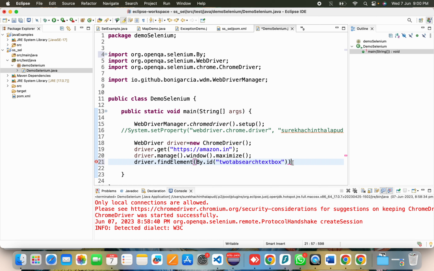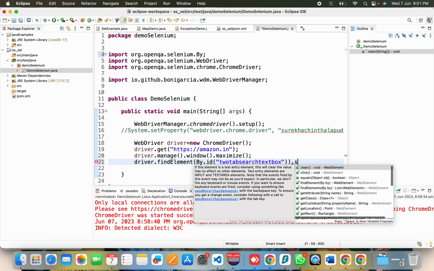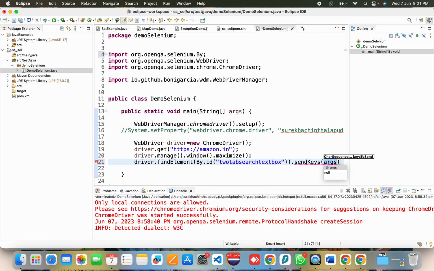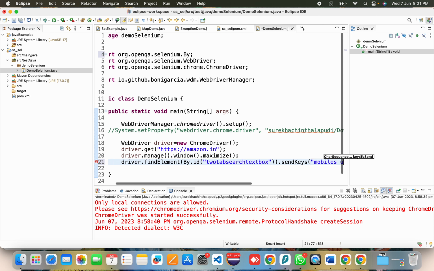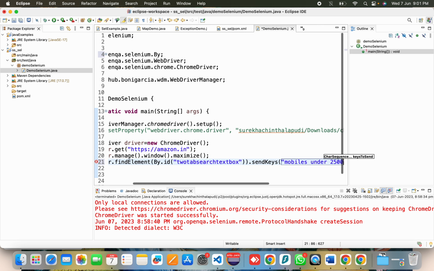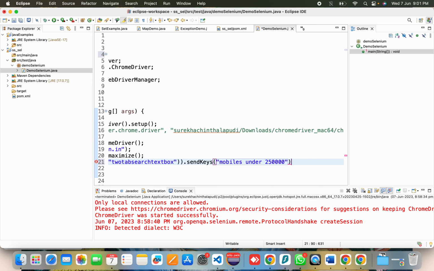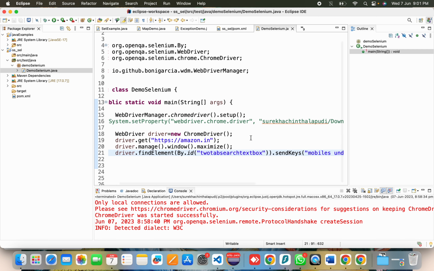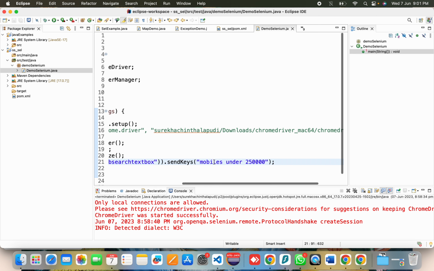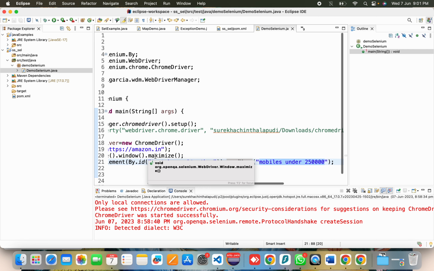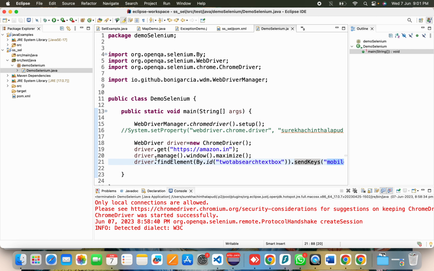And now I want to type something. In order to type something in Selenium, we use dot send keys. The send keys will pass the value. Suppose I want to search for mobiles under 25,000. This is the input that I want it to type under the text box. So this is a string, right? That's why I'm giving it in double quotes. Within the send keys method, you will pass everything as a string.